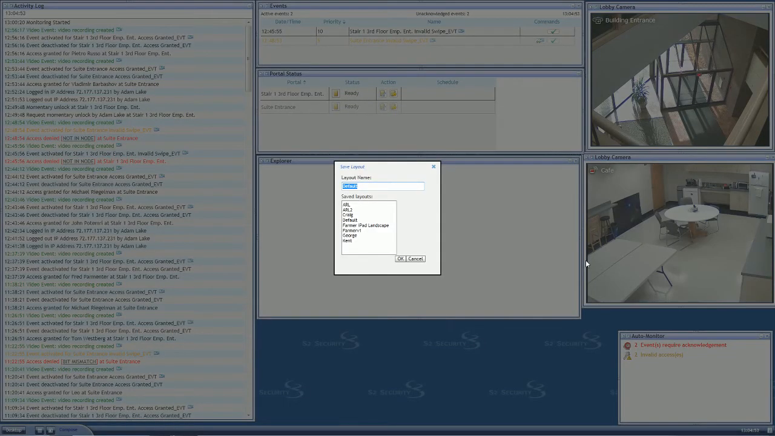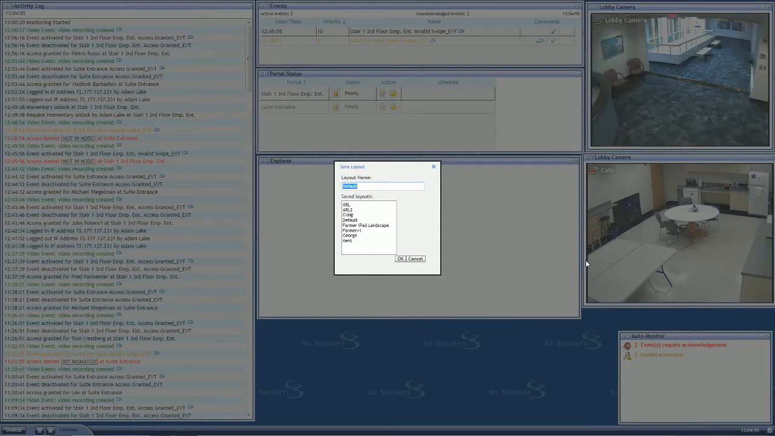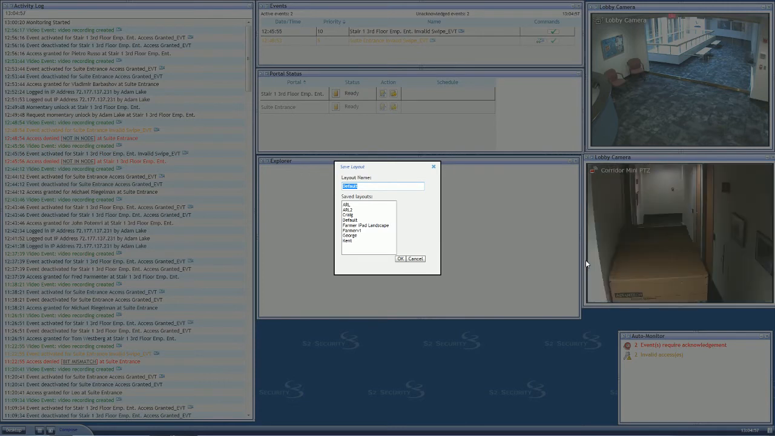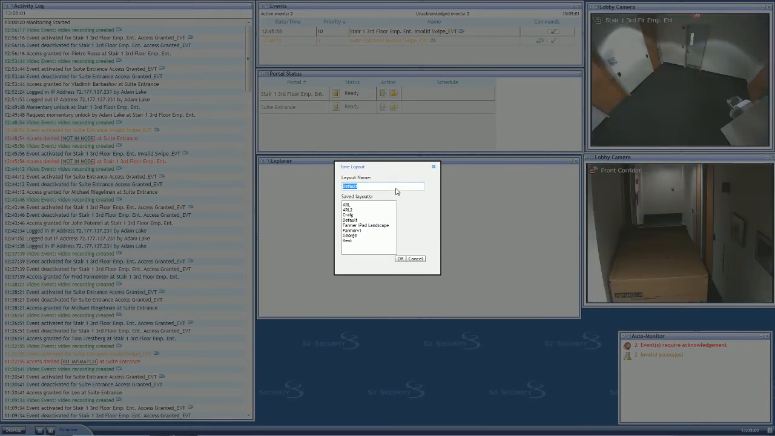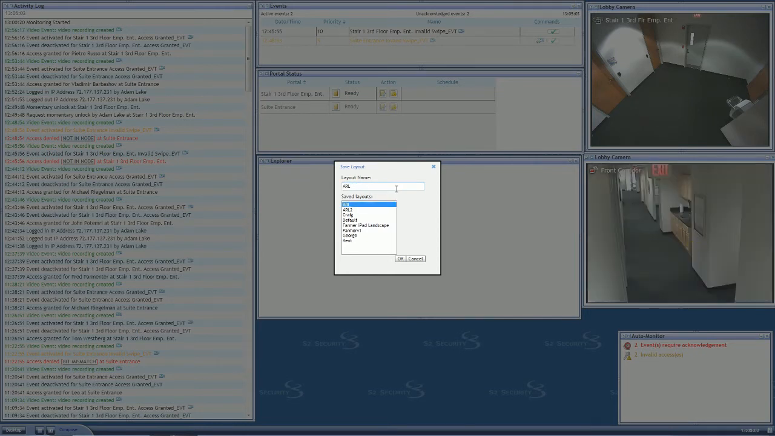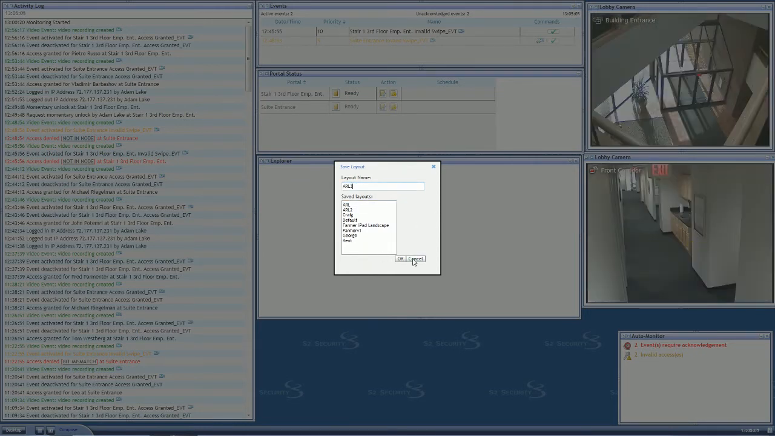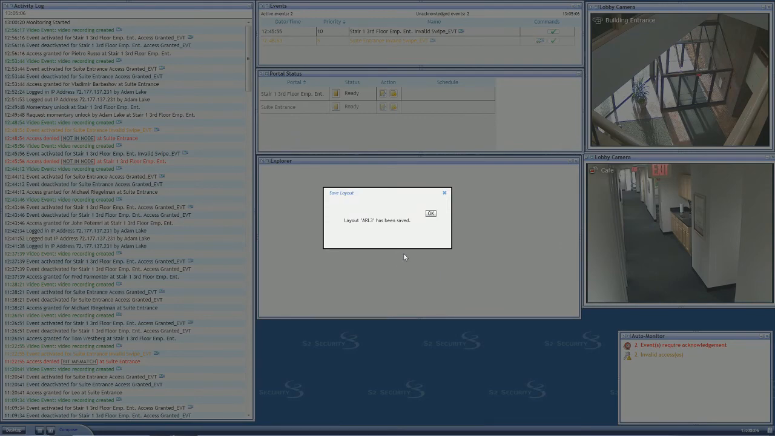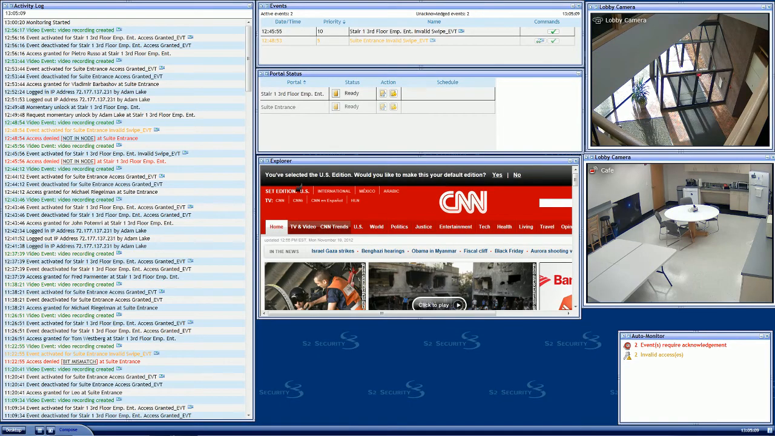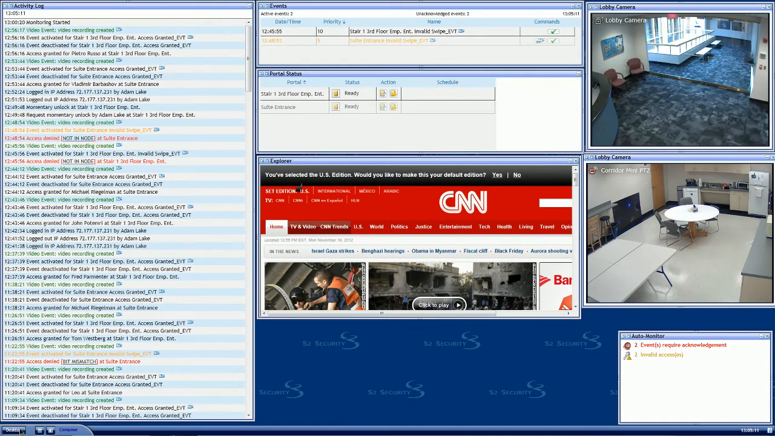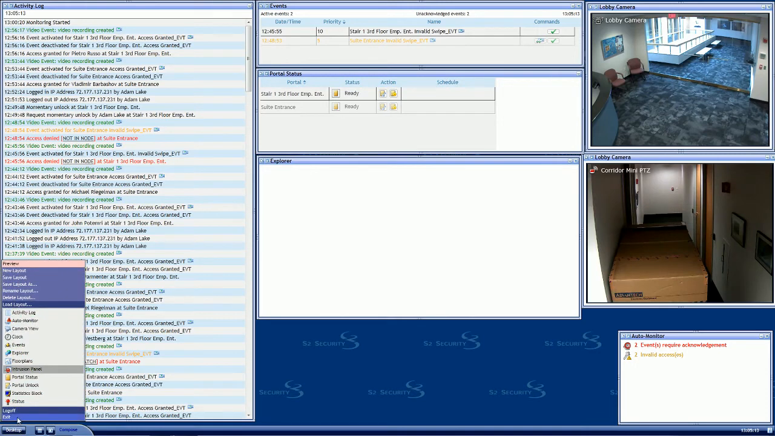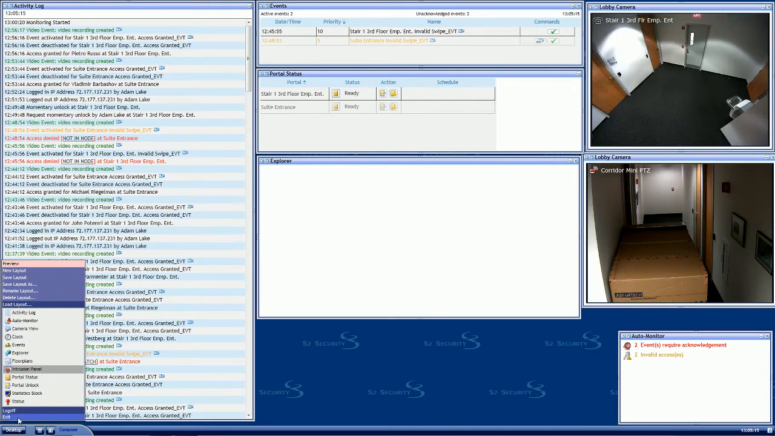It's giving me an option. Because I started this template using default, it's asking me if I want to use default again and save this as the default. In this case, I do not. I'm going to create a new one, and I'll call it ARL3. And it has been saved. So I've got my new layout that I'm happy with, and I'm going to go ahead and exit.